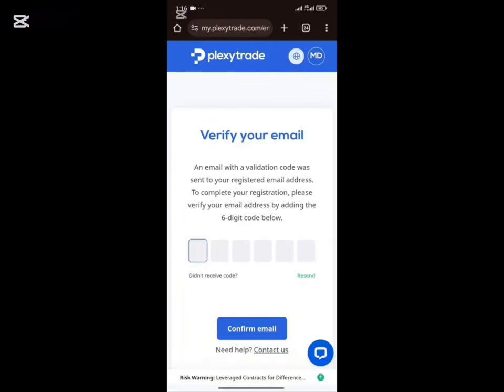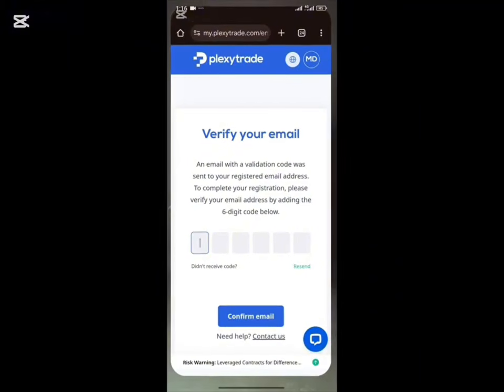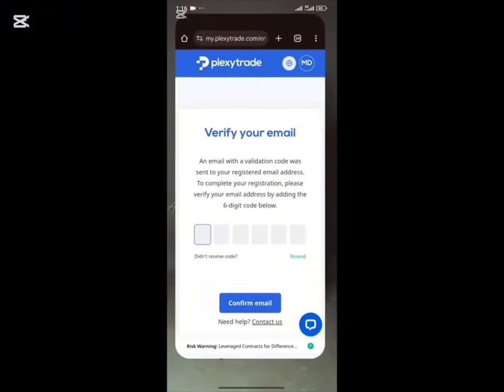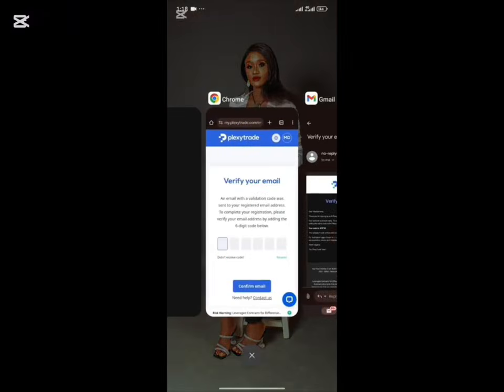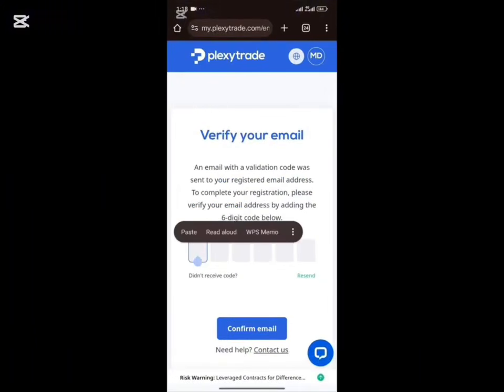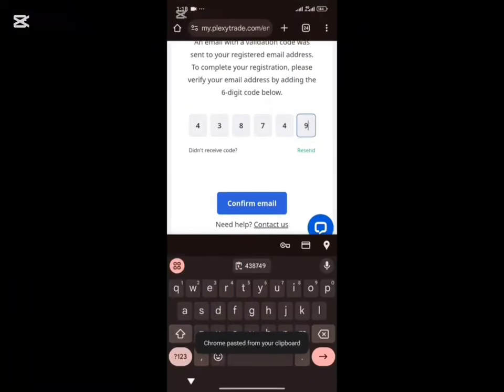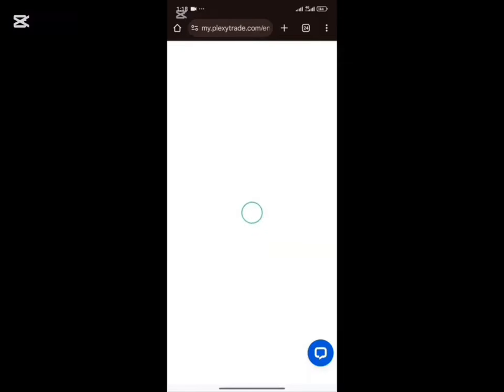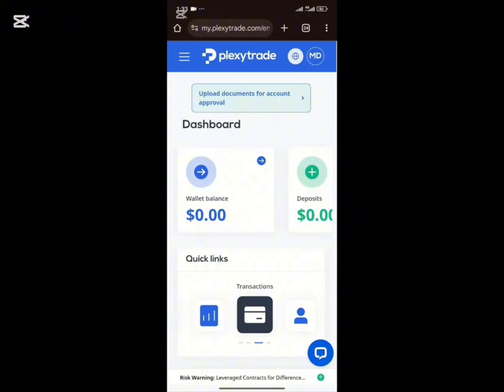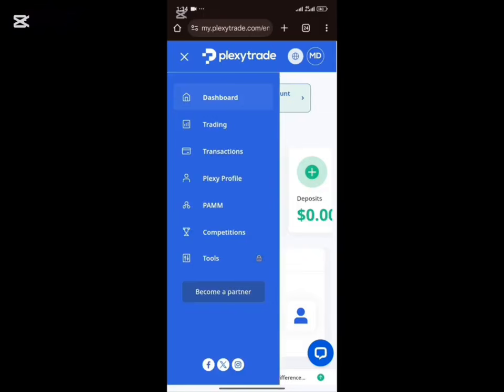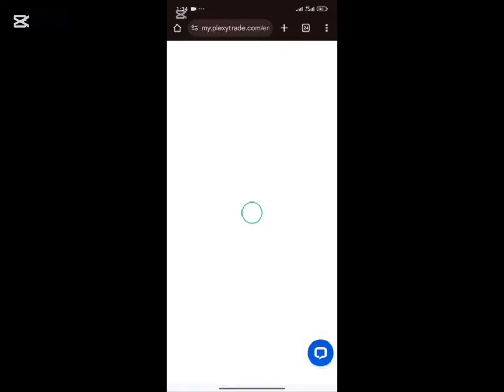Okay, so an email validation was sent to my registered email account. So let's go and copy the code. Then we're going to click on confirm email. Okay, so I'm logged in already. As you can see, I'm logged in already. So we're going to click on this menu button up here, then we'll click on competitions.